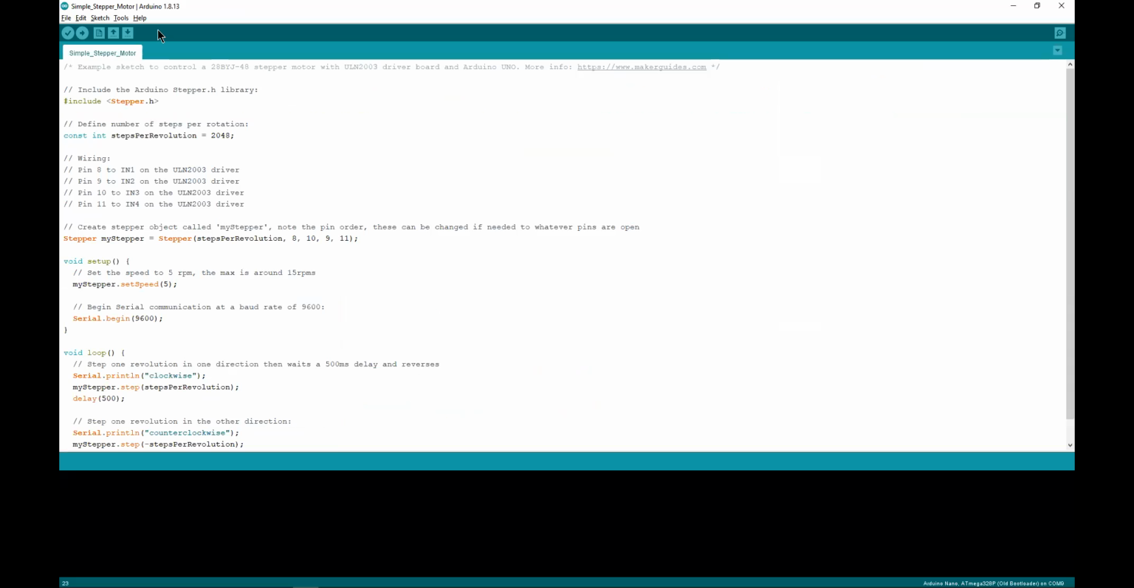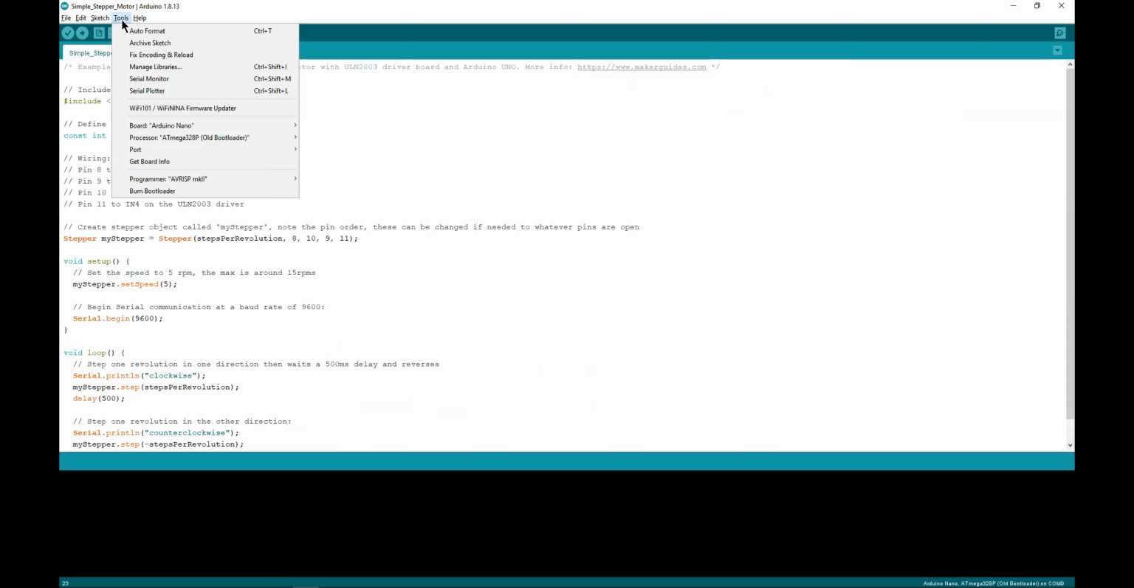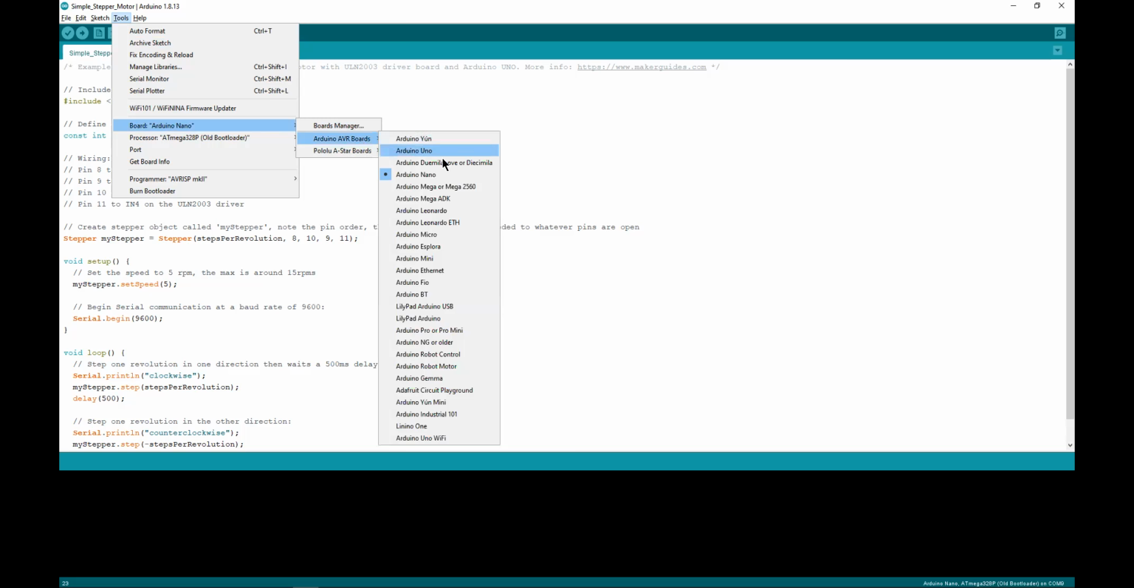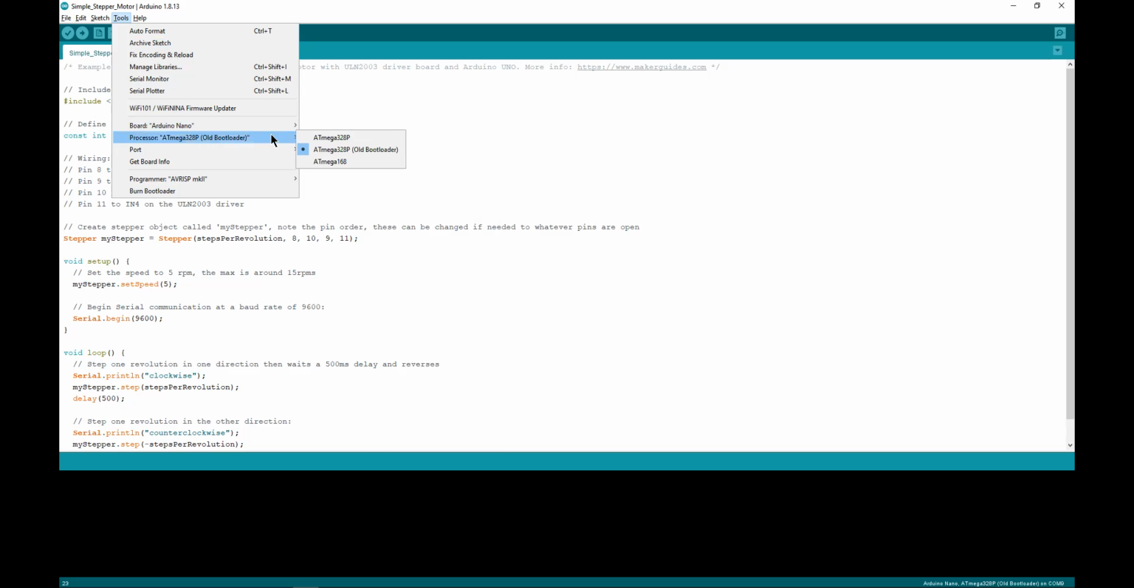Moving on, to connect that specifically for our Nano, we have to go into board settings, Arduino, and pick Arduino Nano. And then for the processor, you have to pick ATmega328P (Old Bootloader).